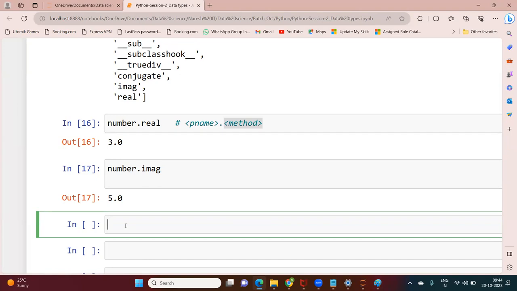Now try the conjugate. What will come? Check it. Conjugate means reverse, right? Plus becomes minus, minus becomes plus. Try it. Everyone is getting that? Number dot conjugate is coming. We need to provide a function call.